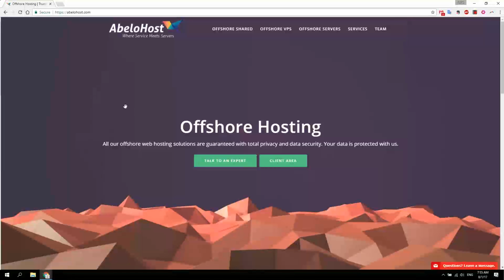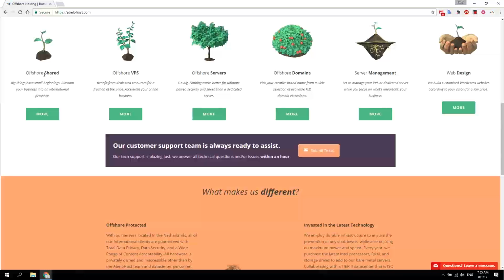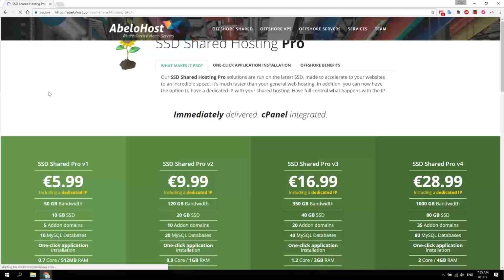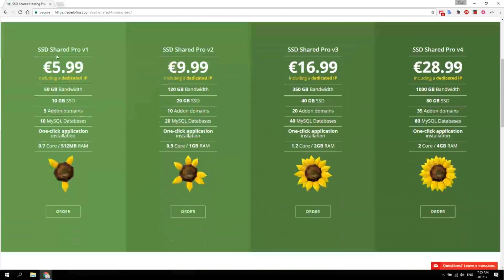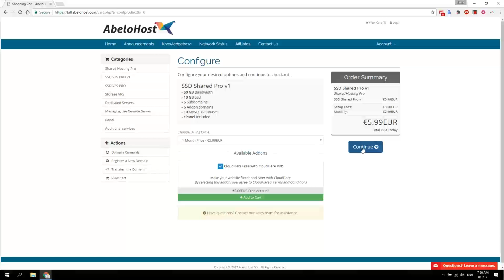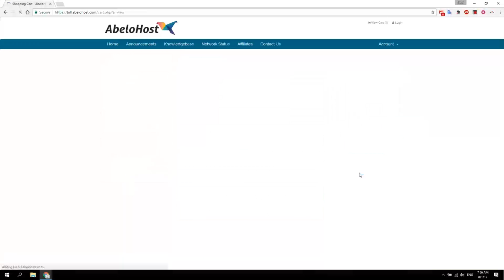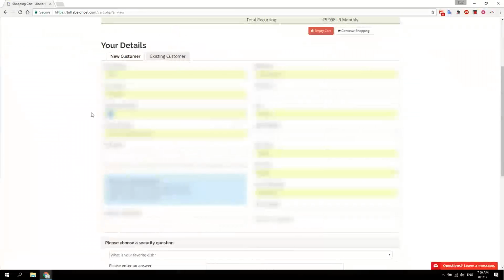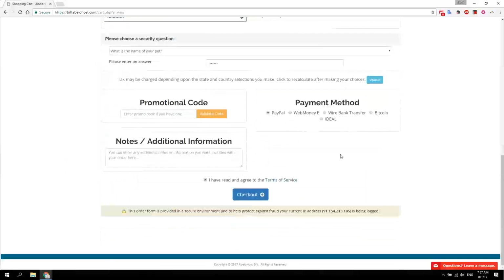So let's start. Here's how you make an account. Let's just make an offshore shared account right here. Let's go with the Pro version 1. Start with this. 1 month price, $5.99. For the payment method, you can choose PayPal, WebMoney, wire transfer, and Bitcoin. You can also do Bitcoin. Talking about privacy. After you got your information there, you just go to PayPal and check out.